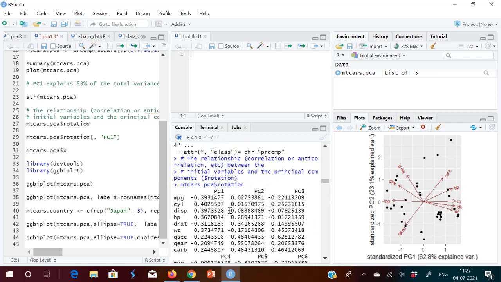This is the rotation command. Just analyze this carb, it is 0.2, so that is why it came positive. Now HP positive, cylinder positive, displacement positive, weight positive. That's why these 5 are to the right side. These arrows, or these lines and arrows, are made from the rotation.